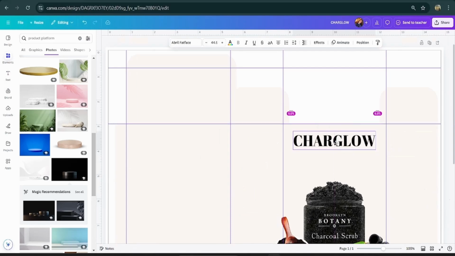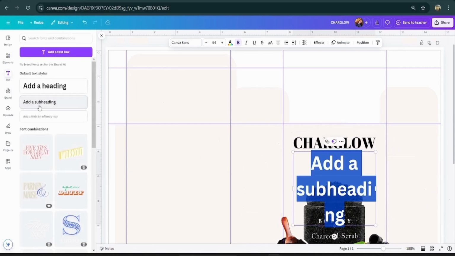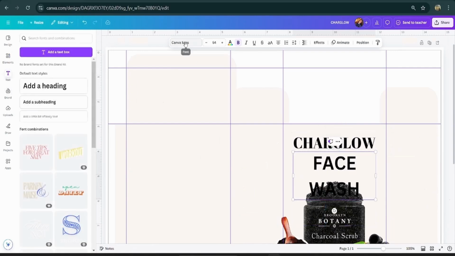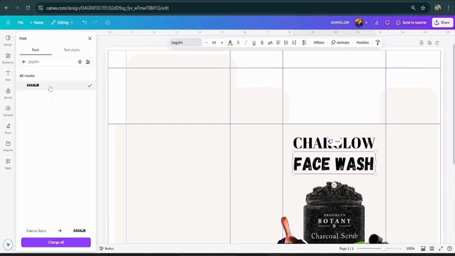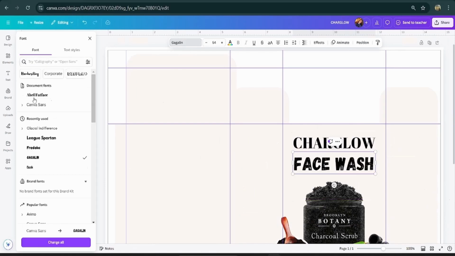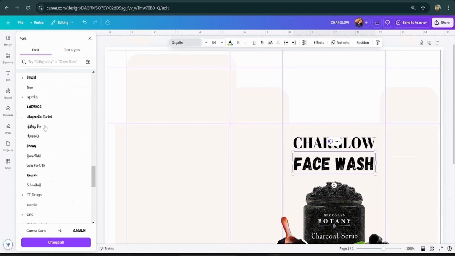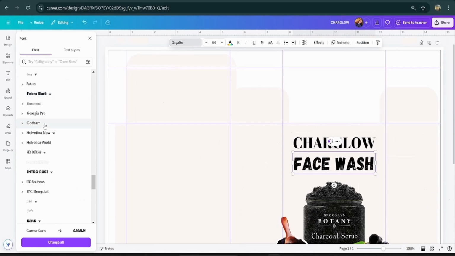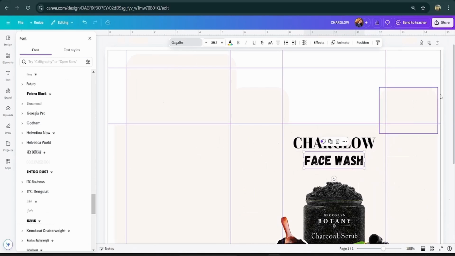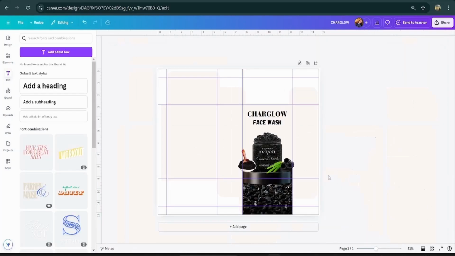Now we have added Char Glow, the name of our brand, in Abril. Now we will add the subheading, that is face wash. We will use the font or you can simply scroll and use any of it. There are thousands and thousands of options here, free and paid also, so you can use any of it. We will place it here. Now we will add another element.